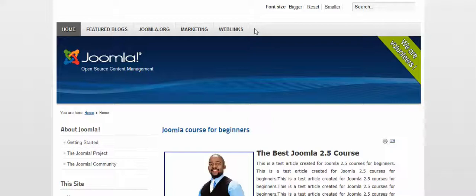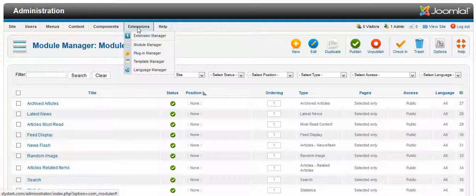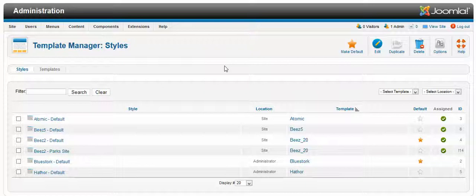And it's hard to know what's located where. If you want to find out where the module positions are of any template, or with this one, you go to extensions, template manager. The template manager is where the template of your site is located. So you click on where it says location, you get a drop down, and click on site.